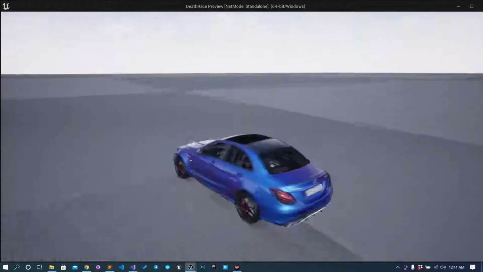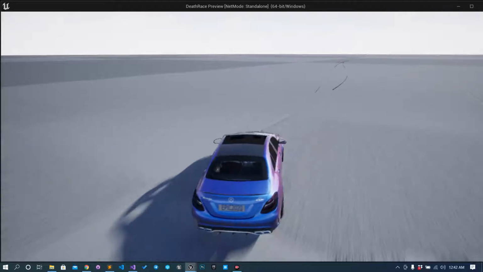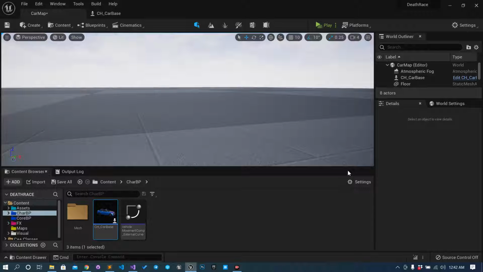Perfect. So now it is working fine. Our skip function is also working. So this was it. That was a small but important tutorial.